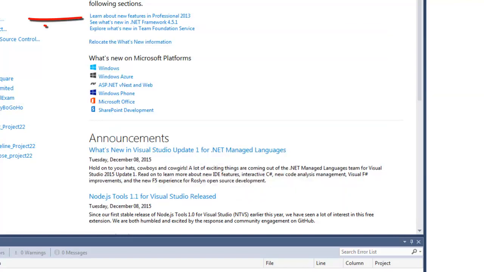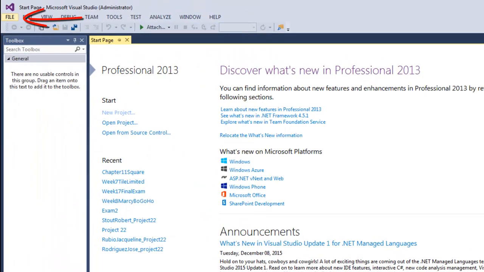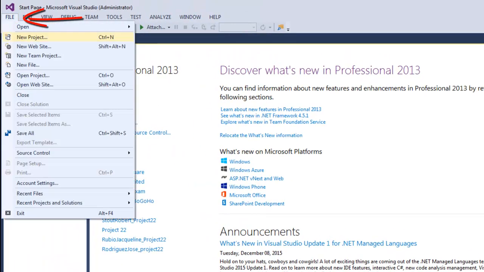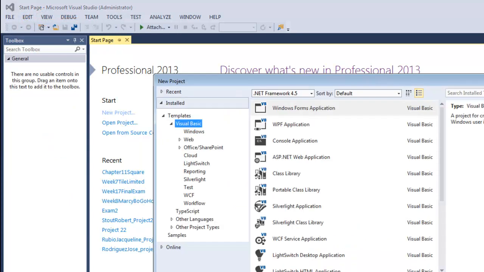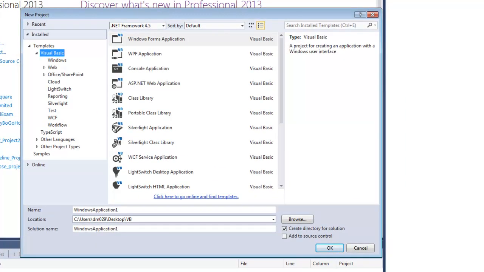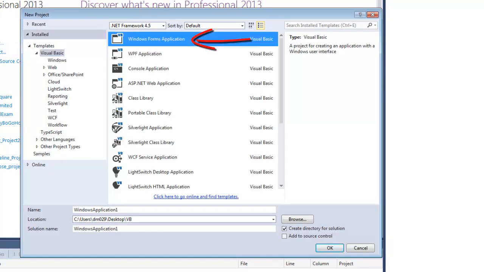Alright, next step, we want to go to File. Let's go to New Project. And here, now this is a very important step too. We want to make sure we are choosing, under Templates, Visual Basic. We just click on this one time. Don't double click. If you double click, you're going to mess it up. We just click on this one time, because this is the Windows Forms application.